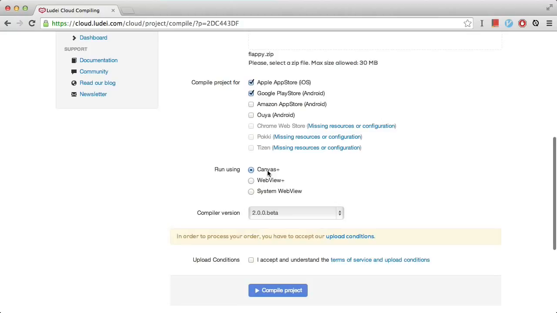Then it would take a while, maybe 10 to 30 minutes, I don't know the exact time frame here, but something like that. And then they should send you this email here where you can download your application. So when we have downloaded that, you should get a folder like this after you unzip the zip file. And here you have the different versions for all of your platforms.